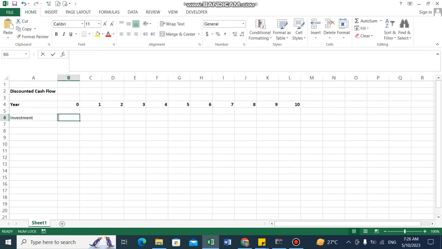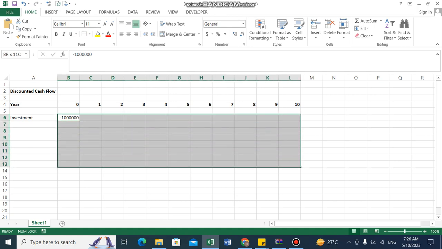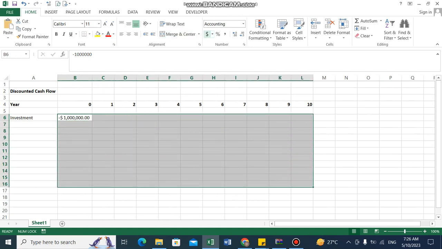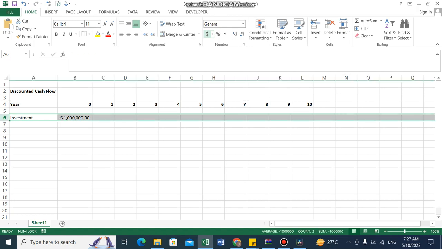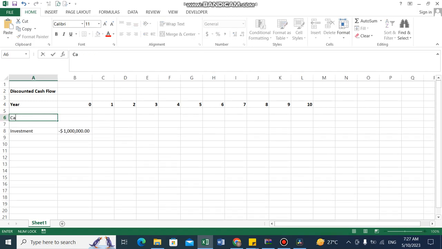Suppose you invest $1 million on a project on the first year. Let's select all of the cells here and put dollar signs for your convenience. So the investment is 1 million, so you should always put it with a negative sign. Now it's put in year 0, meaning the investment is done before the start of the year, before any operations. Similarly, now you should put all the costs and expenses and all the cash outflows here. These are cash outflows.